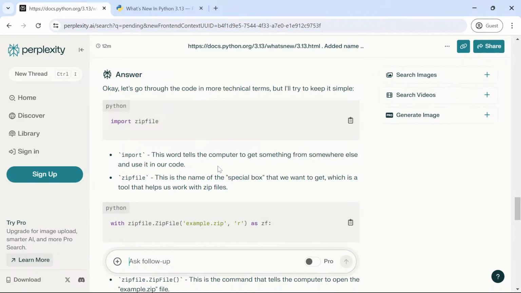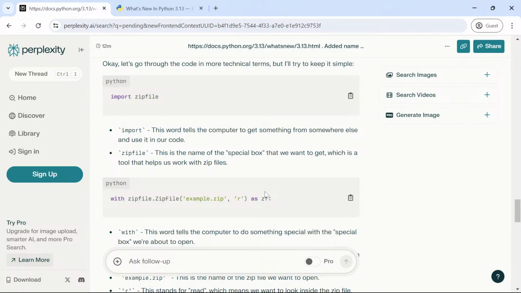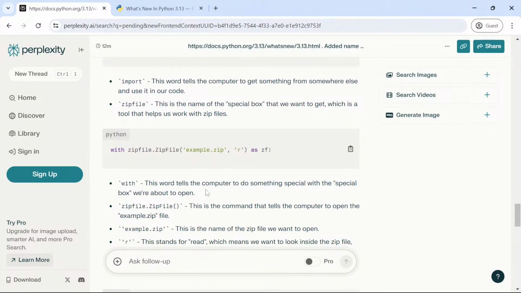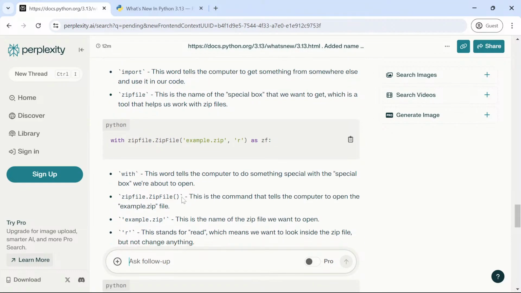Import. This word tells the computer to get something from somewhere else and use it in the code. Zip file, this is the name of the special box that we want to get, which is a tool that helps us work with zip files. With. This word tells the computer to do something special with the special box, which is zip file, I think. We're about to open. Zip file.zip file. This is the command that tells the computer to open the example.